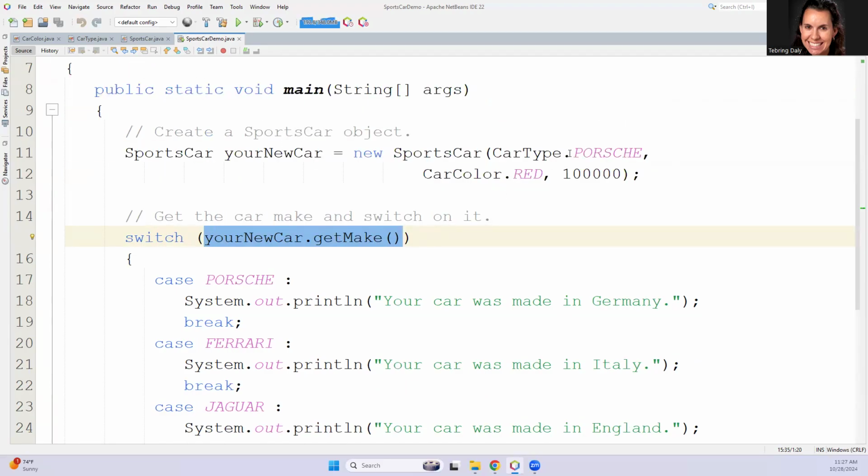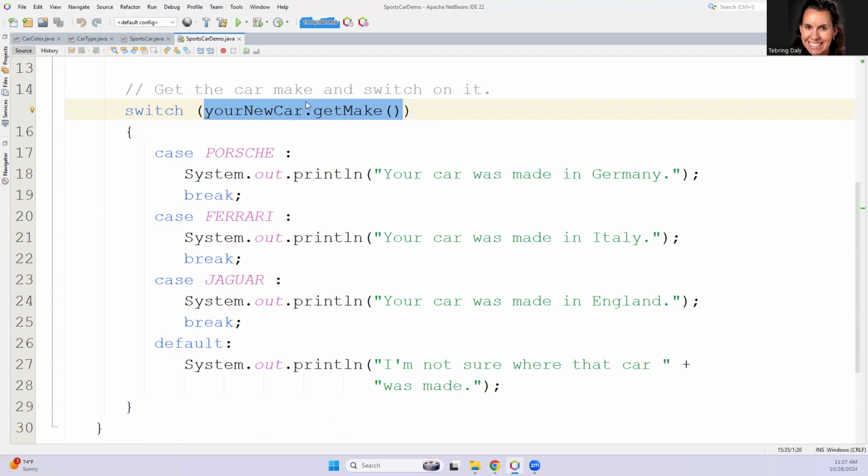The make would be the Porsche, right? It's going to take that and decide, okay, if it's a Porsche, your car was made in Germany. If it's a Ferrari, it was made in Italy. And if it's Jaguar, it was made in England. And then there's only the 3 options, so we shouldn't have a 4th option, basically.